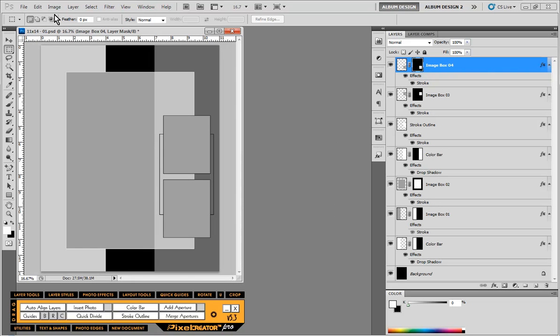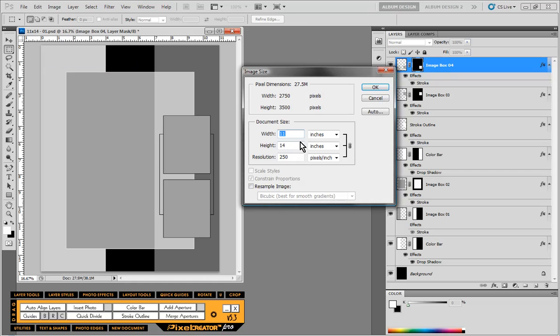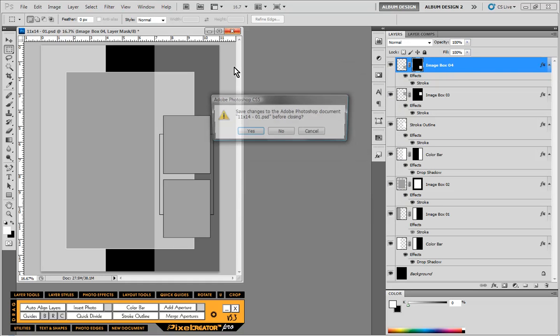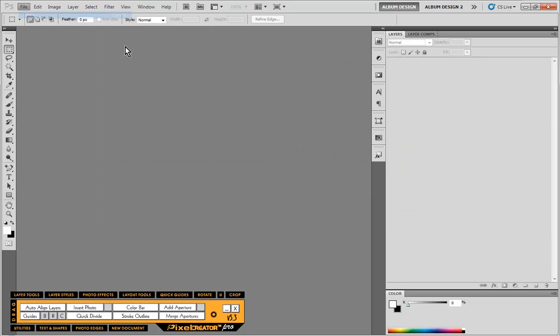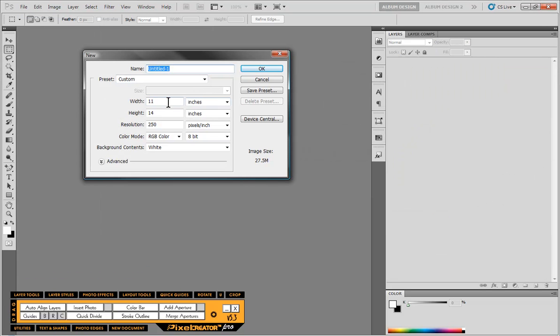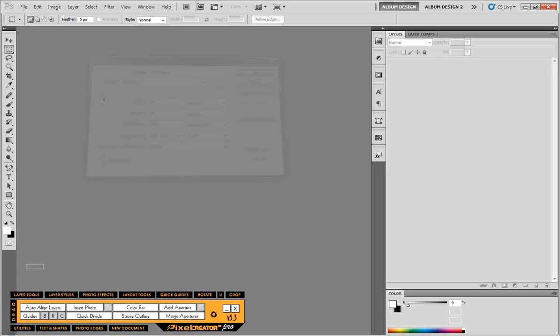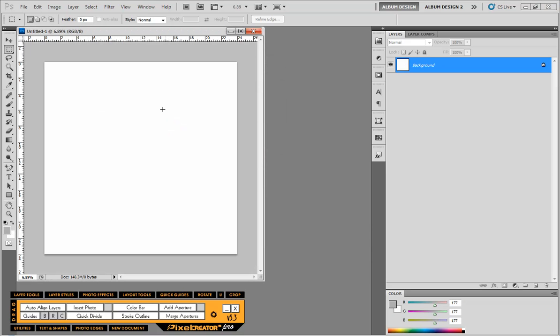Now, when we come up here to image and choose image size, you'll see that this layout is 11 by 14 at 250 resolution. The reason for that is because this is how big the template was originally designed. Now, if I were to go into Photoshop and create a new document, let's do something really different, 24 by 24 at 300 resolution. So now instead of a vertically oriented 11 by 14, we're going to do a square 24 by 24.